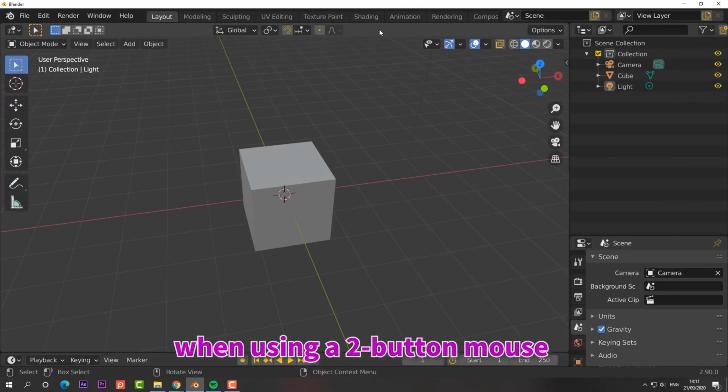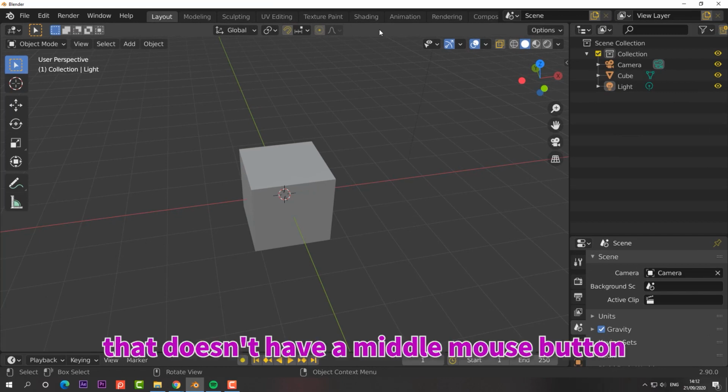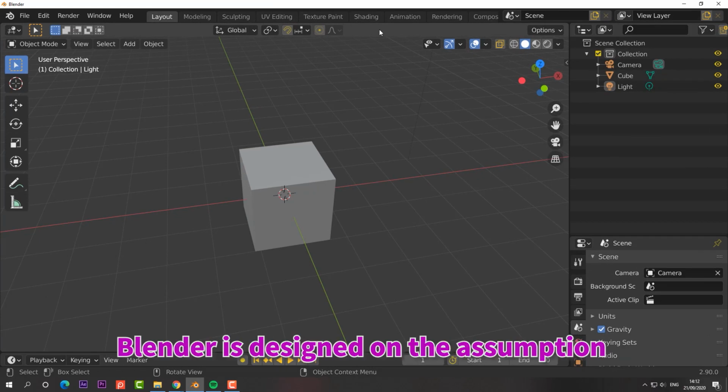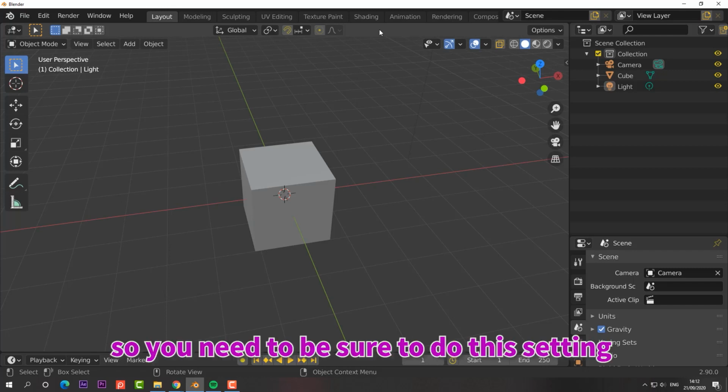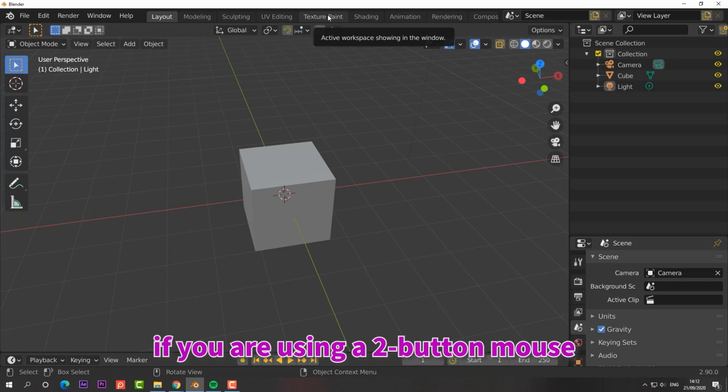Next, I'll explain settings when using a 2-button mouse that doesn't have a middle mouse button. Blender is designed on the assumption that you use a 3-button mouse, so you need to be sure to do this setting if you're using a 2-button mouse.